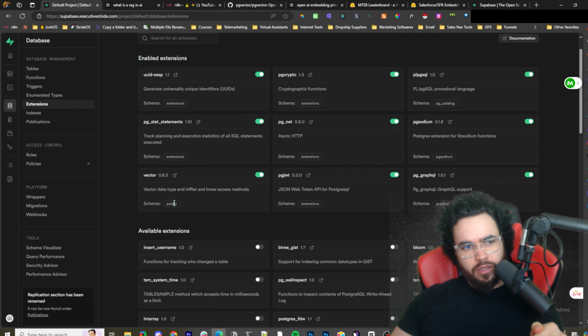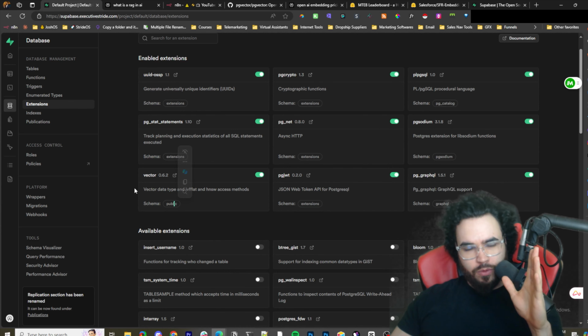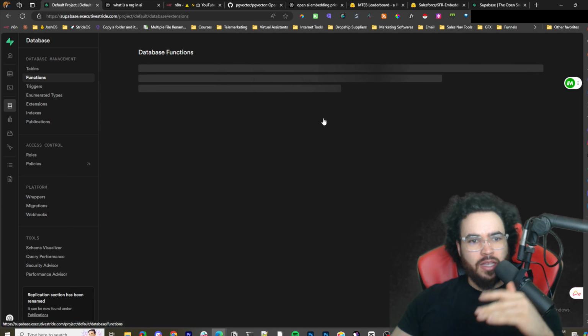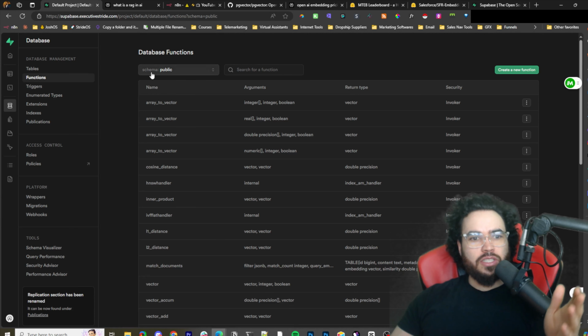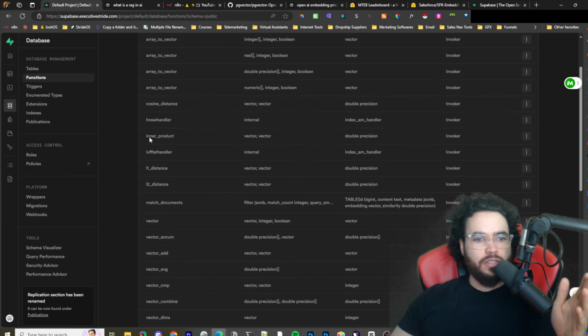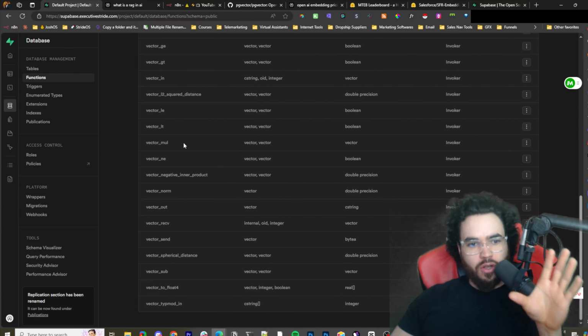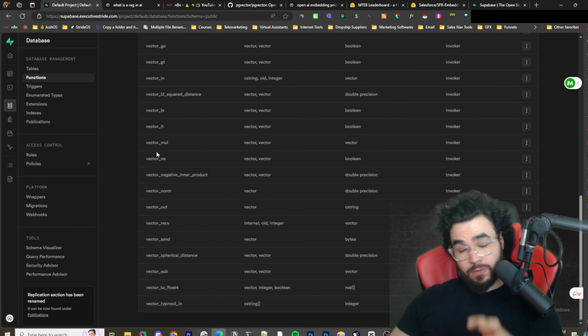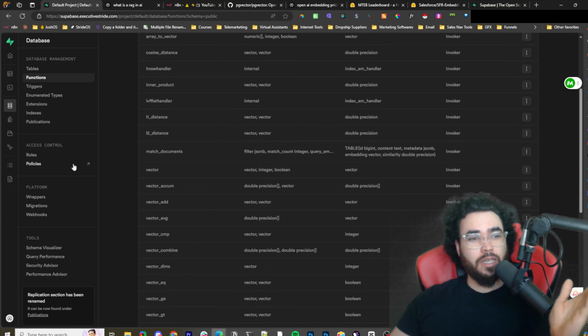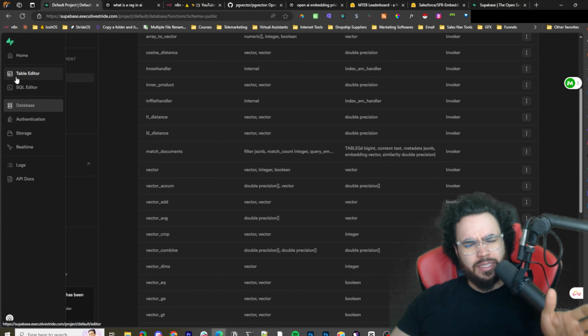So long story short, just so you don't mess up and run into issues, once you enable the extension, put it into public. Also, once you enable it into public, if you go to functions, you'll see it adds all these different functions: array to vector, cosine distance. All these things are from PG vector, and it's awesome. This is really cool stuff here, guys.